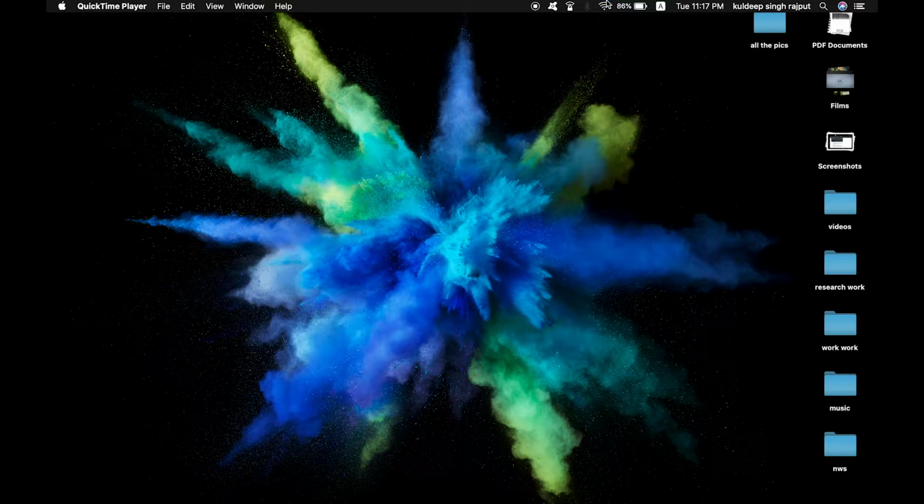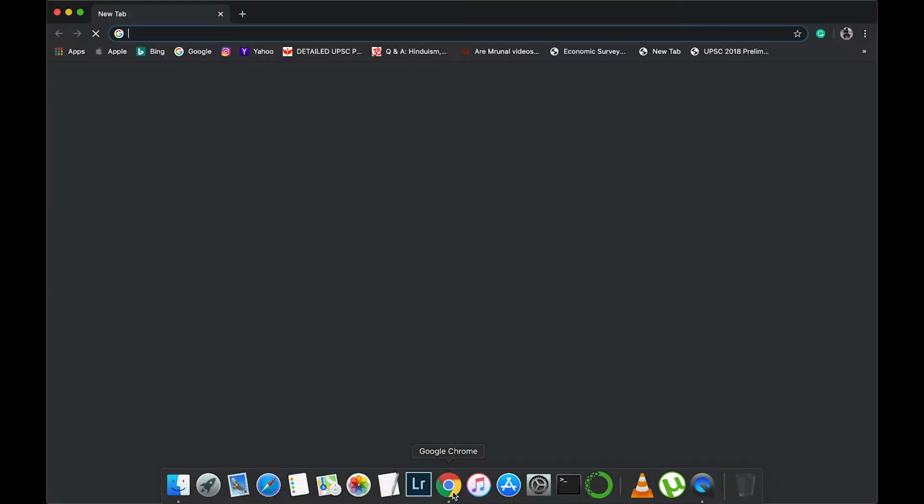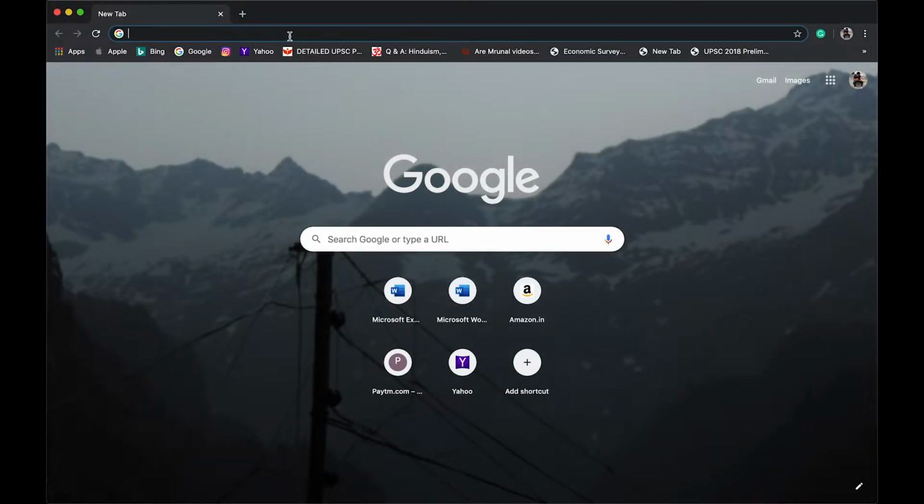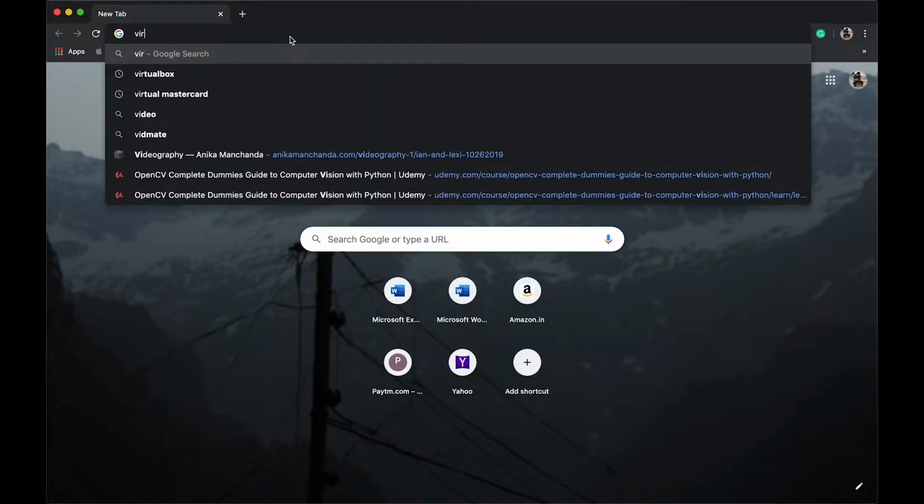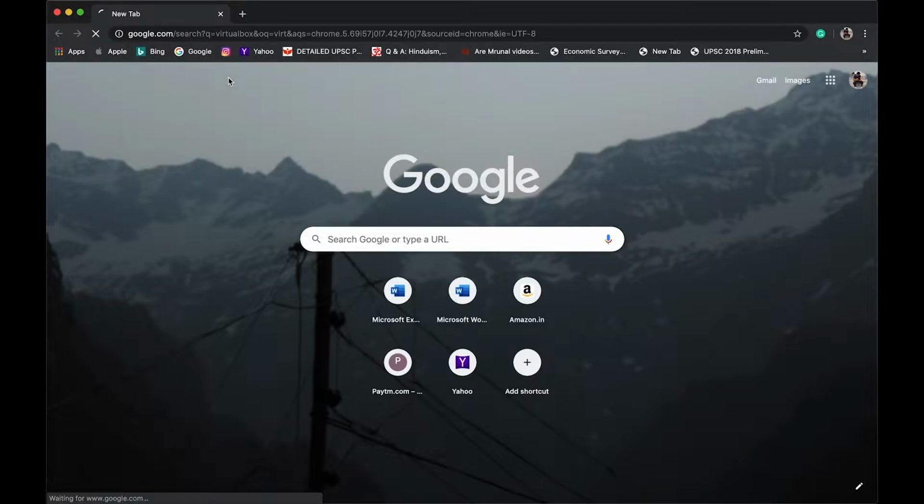Alright guys, so without wasting any more of our time, let's get into the video. In this video, we will be using VirtualBox to install Ubuntu on our macOS system. First of all, I would suggest you all connect your Wi-Fi because this whole installation and download process will take a hefty amount of data. So connect your Wi-Fi and follow the tutorial, okay?